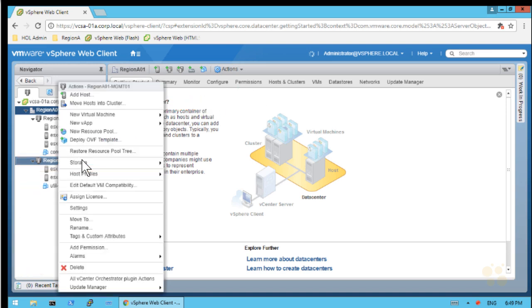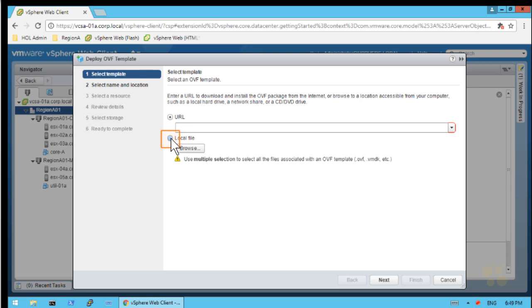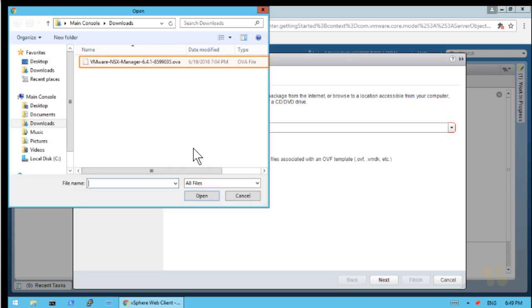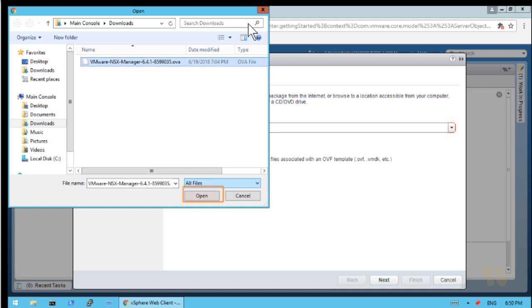When we click on that management cluster, we see we can deploy an OVF template to the cluster. So we'll select that, deploy OVF template. And now we just need to browse and grab the file. We'll choose that, browse, and there is the VMware NSX Manager. This one's 6.4.1 OVA. Again, how do we get that? Real world, we would have downloaded that from the VMware website with our authorized account having purchased the NSX package.